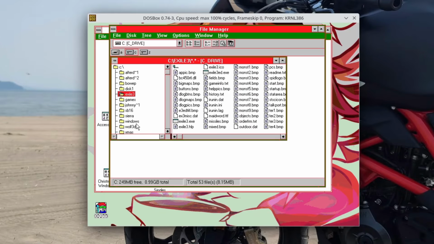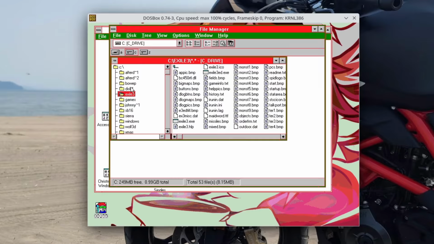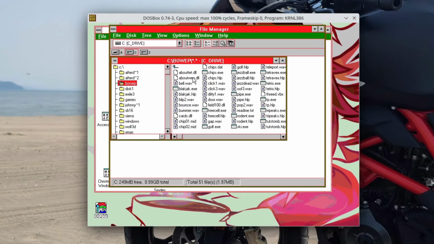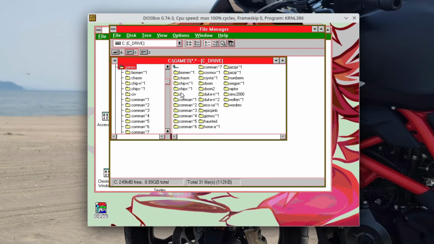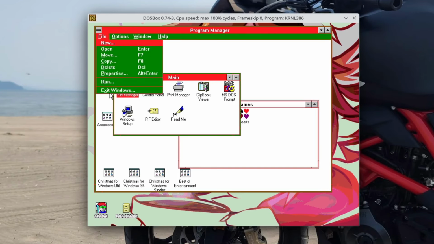I actually have a whole bunch of games installed here. It's like Wolf 3D. This is an old game that I used to play called Exile. I think we have even more. Civilization, Chips Challenge is in here. Civilization, wait, that's SimCity, but Civilization's there too. Haunted Mansion, Gizmos and Gadgets. Yeah, this little VM is loaded.